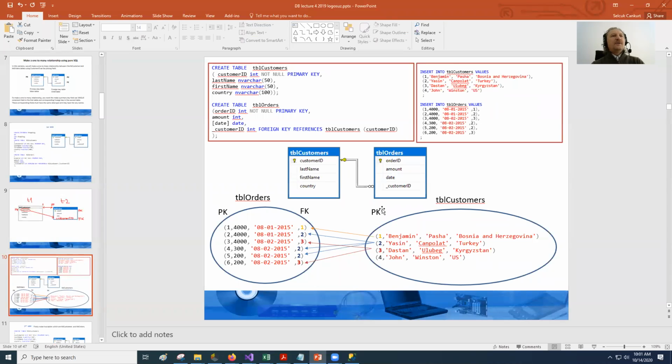I said I want to link the primary key of this table, customer ID, to the foreign key of this table. Yes, I want to link these 2 fields. The foreign key of this table I want to link to the primary key of this table. I thought like that, but I didn't tell here whether I want to make a one-to-many, many-to-many, or one-to-one relationship.